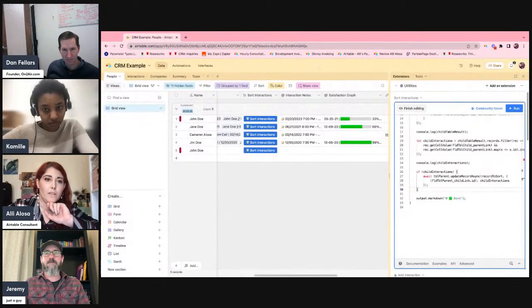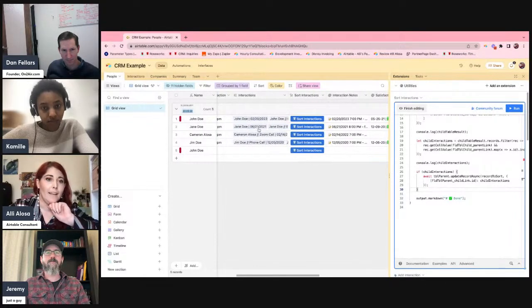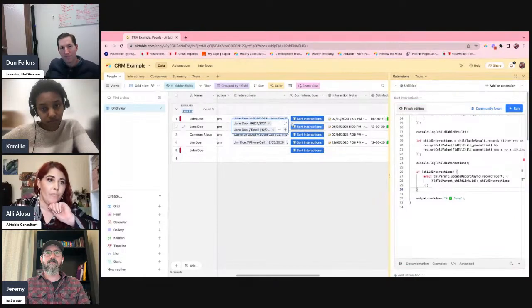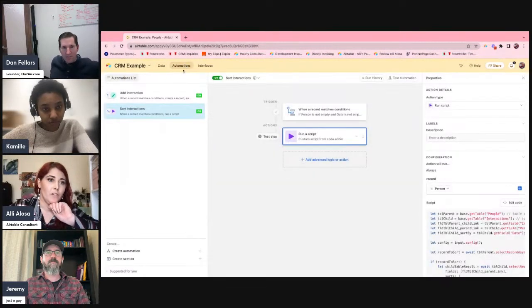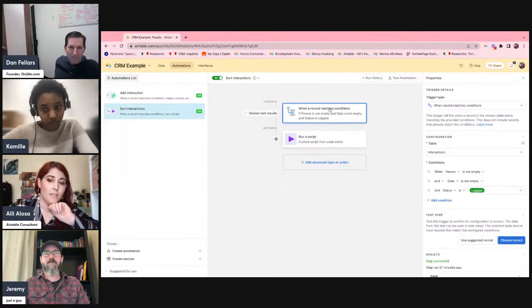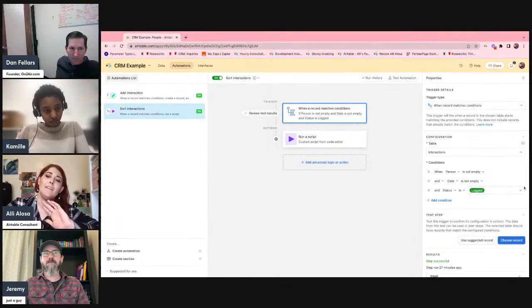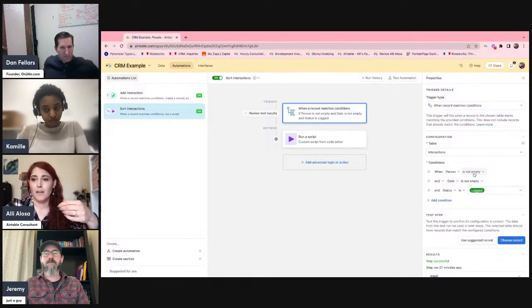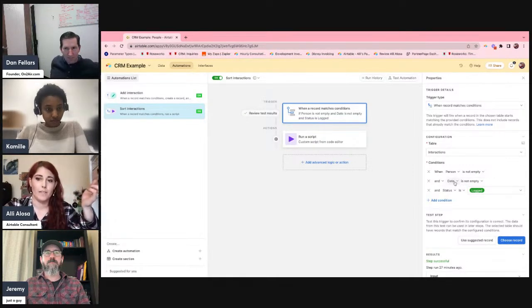The only difference I have for my automation is, because I've got this button clicked at the people level, I have my automation triggering off of the interactions table. And I thought that was the safest thing, because especially when you're sorting by date, as soon as you put a date into that interaction, Airtable starts trying to evaluate what that date is. So if you're just saying person is not empty and date is not empty for a new interaction, go sort everything, you might not have the right date fully entered yet before this triggers.